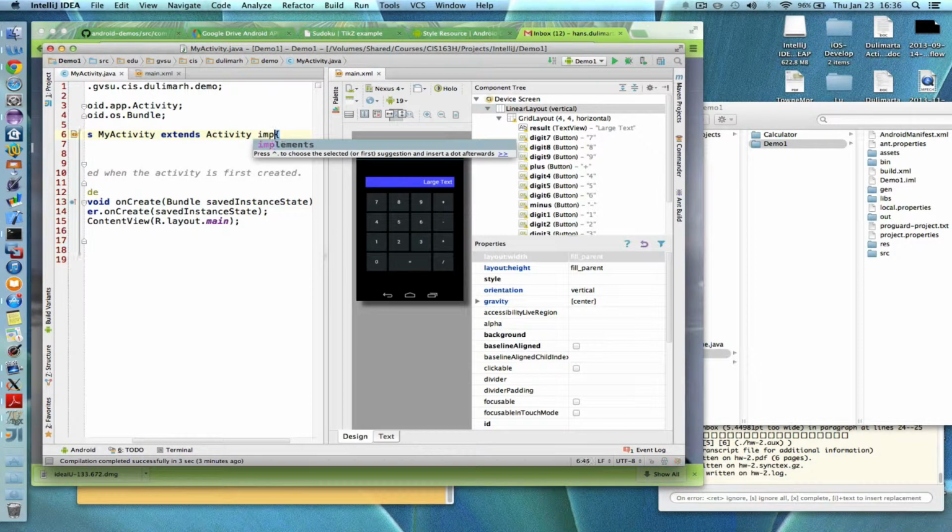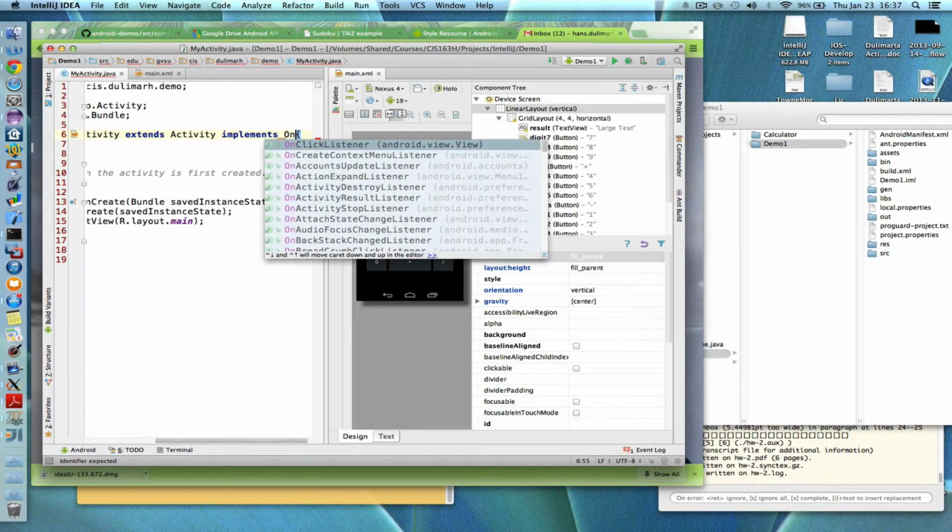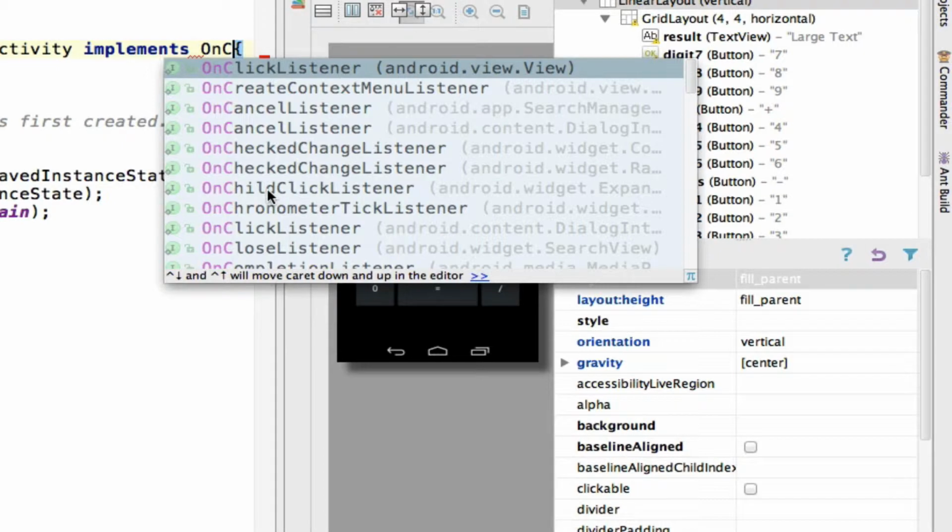First step is we need to add the tag implements. And the interface that we want to use is OnClickListener. And if you look at the list here, there are two options for OnClickListener. One is under android.view, and the second one is under android.content.DialogInterface. We do want to use the one from android.view.View.